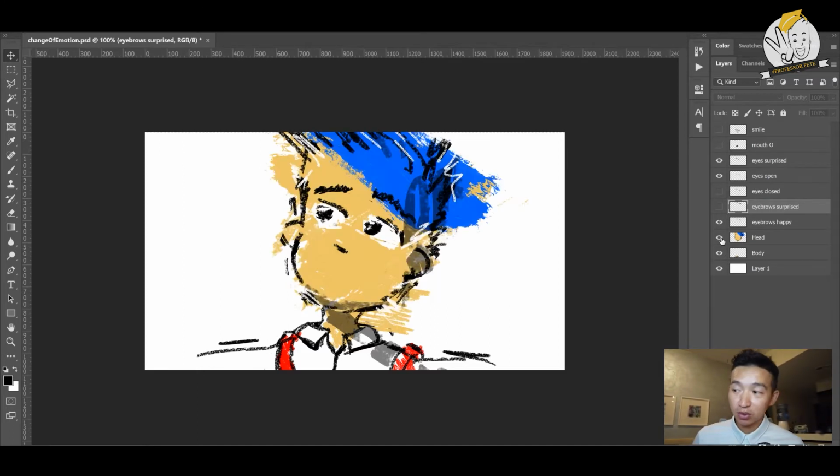And you notice that everything's on separate layers, so that way they can be swapped. The body is separate also from the head. But for the most part, the nose goes along with the head since I did not decide to move that.